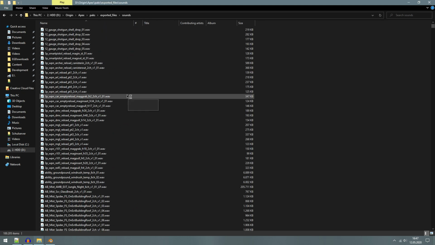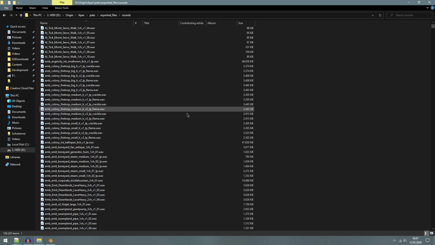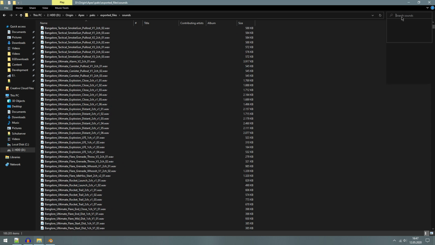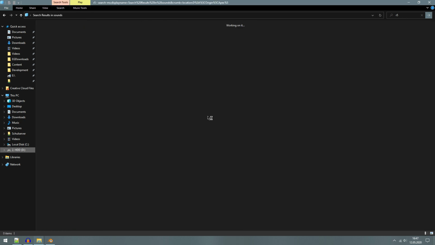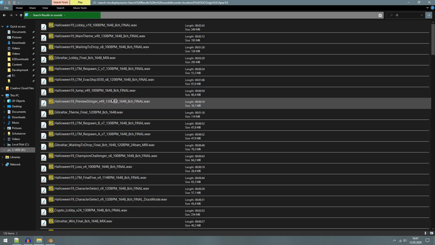Sounds are probably the easiest thing to find. They're all saved in one big list and you can just go and search for anything really. If you want to search for music, for example, you just have to search for R5, but you also have pretty much any sound you can find and also stuff that isn't in the game yet.